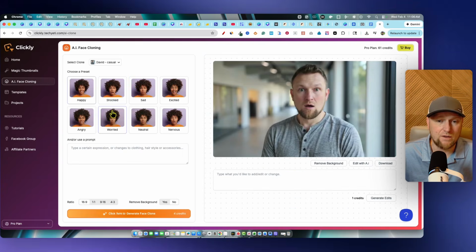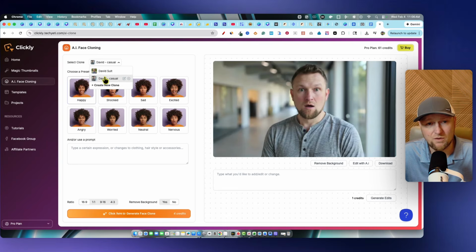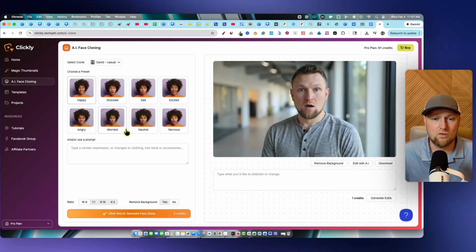If we go into AI cloning right here, you can upload your images and get these models. We can create a new model. You upload an image of yourself, and essentially you can say, I want a happy, shocked, sad, excited, angry, worried, neutral, or nervous look. You can even put an advanced prompt in right here, and you can choose the size right here, and it's going to take 4 credits. I believe that's almost the cost of a thumbnail to be created as well. This will definitely eat away at your credits.